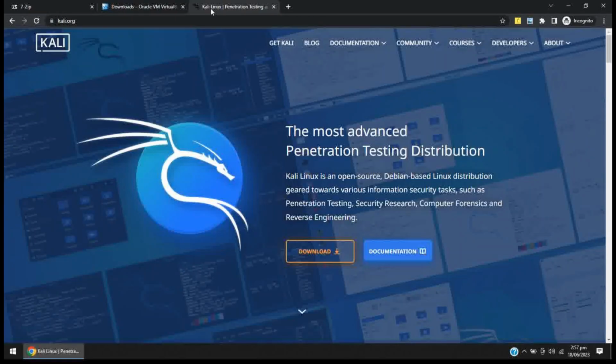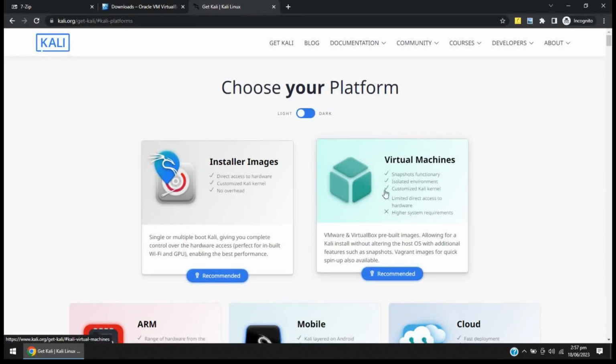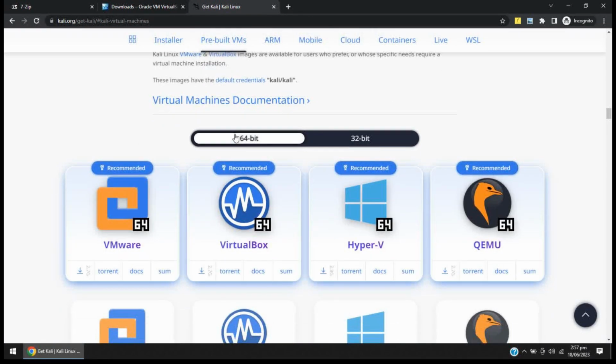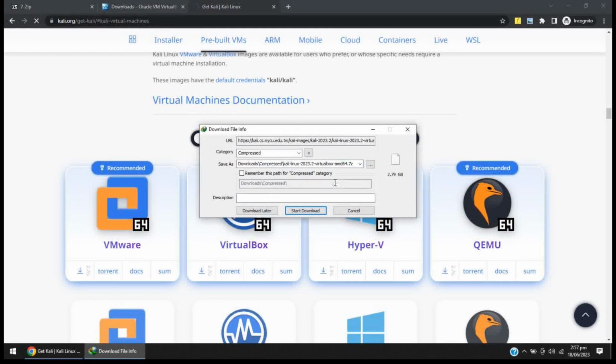Go to Kali Linux website, which is kali.org. Click downloads. Now click virtual machines. It will show you the different pre-built images of Kali Linux for different virtual hosts. We need image for Virtualbox. Now click download. It will download the Kali Linux image for Virtualbox.